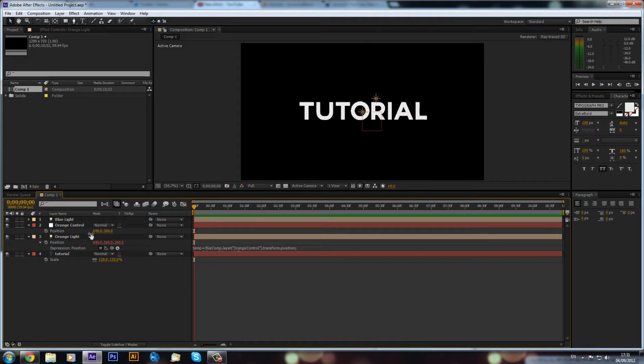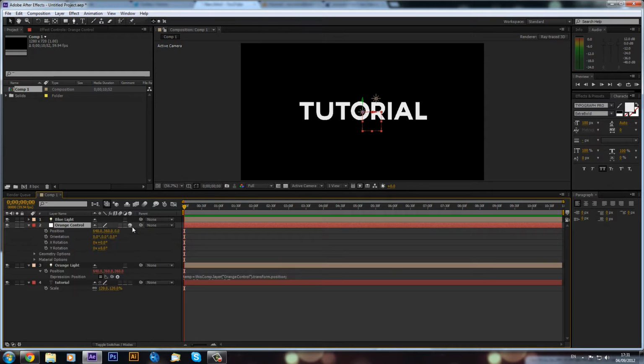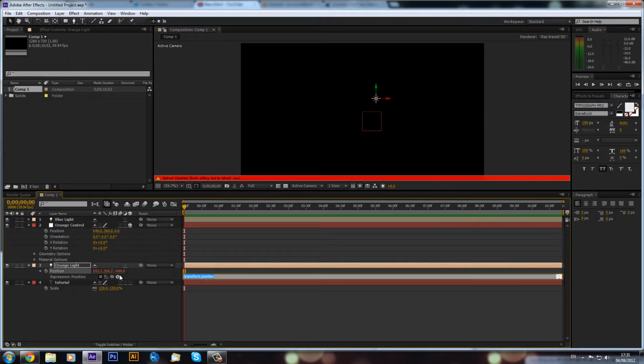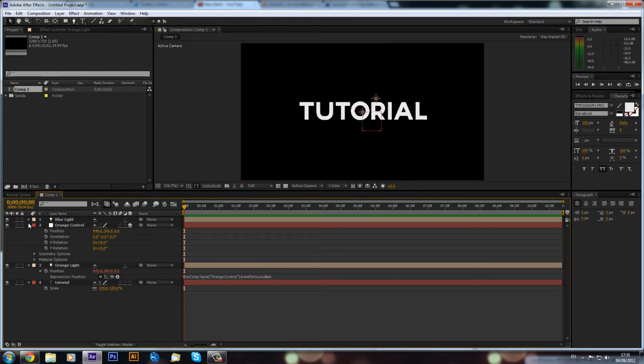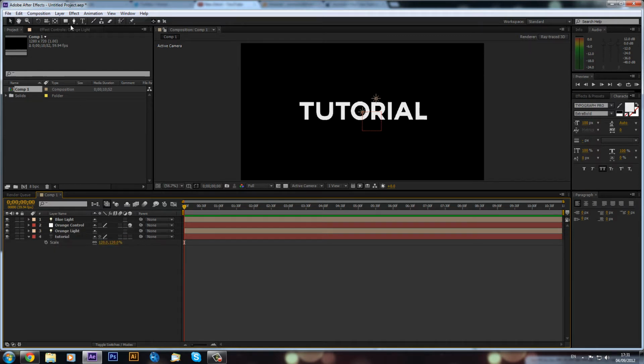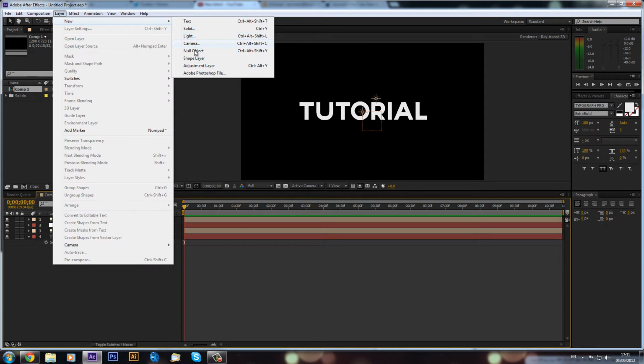And now that's taking the position of our orange control, and we can also just make that 3D. I'm just going to do that again quickly. So make sure you make the null 3D first, because then we can get some 3D data as well. Then we can make another new null object for the blue.